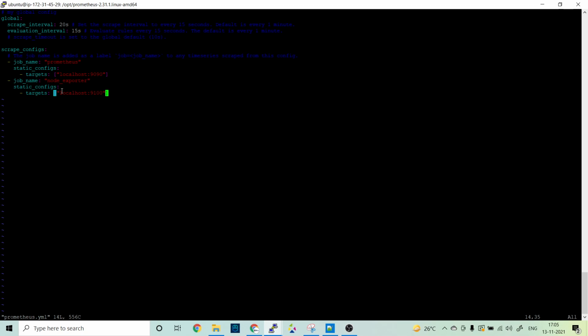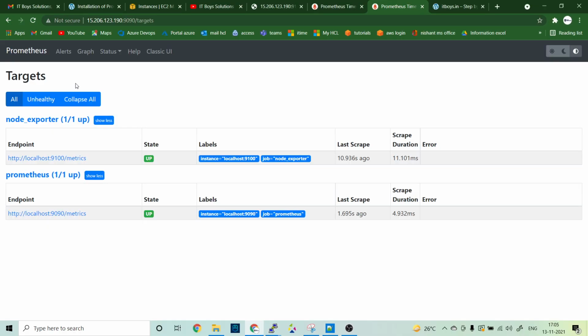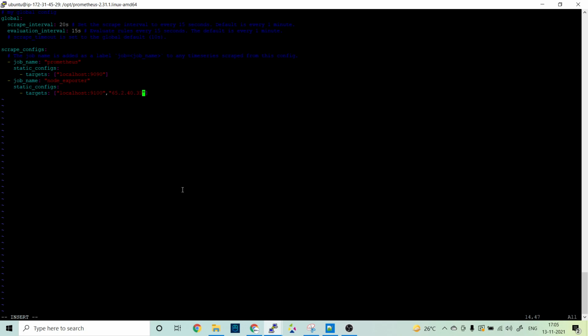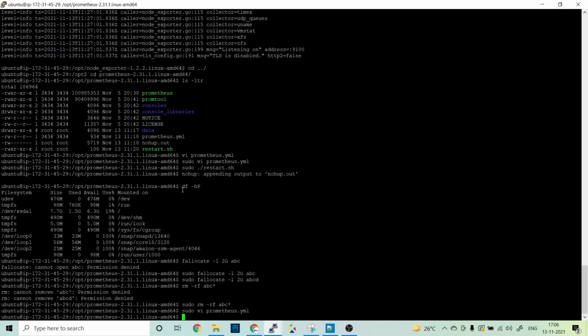We already have a node exporter job, so no need to create another job. You can add it comma separated, in double inverted commas. What's the IP address of your server? That is 65. Copy this, 65.240.33, and you have to give the port as well, 9100. That's it. Save, and restart Prometheus. Every time you change anything you have to restart.